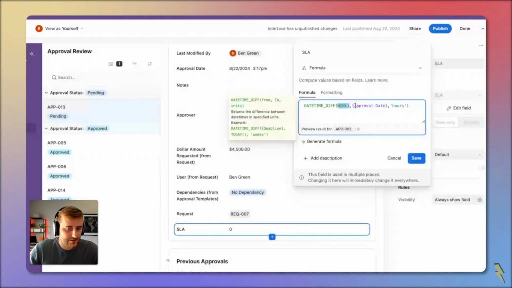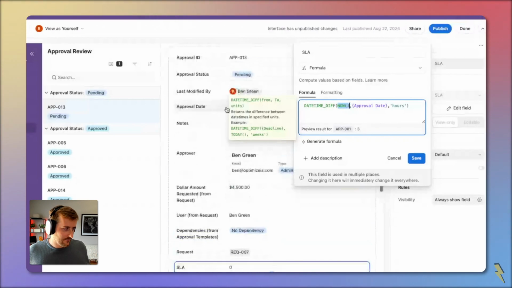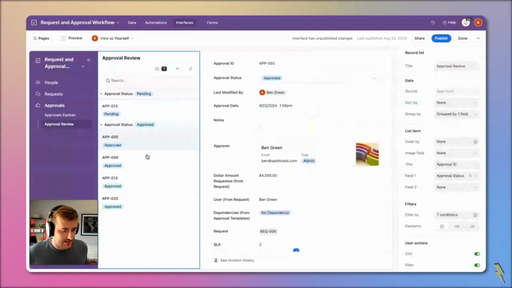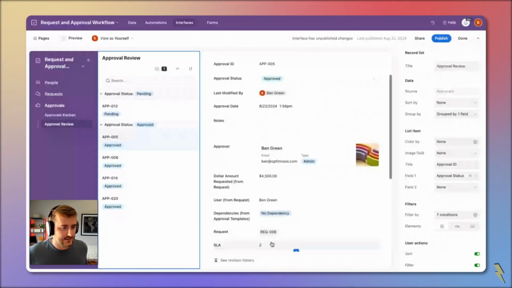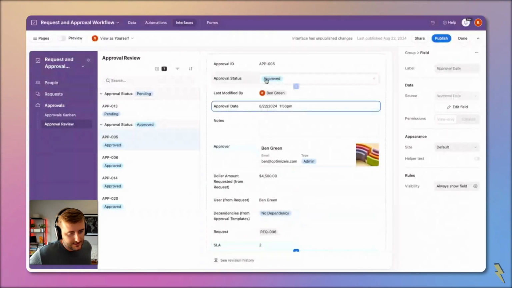But this is saying DateTimeDiff between NOW, the current time, and the approval date, which is a last modified field. Approval date is watching when was the last time the approval status was modified, and then it's saying give me the difference between now and that date in terms of hours. So that is what this is going to return. If I go maybe on a different one of these, you can see this one is returning 2. That means 2 hours. So it's been 2 hours since this approval status was checked. So that's how you do that.